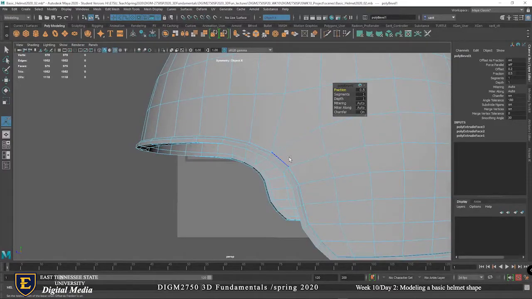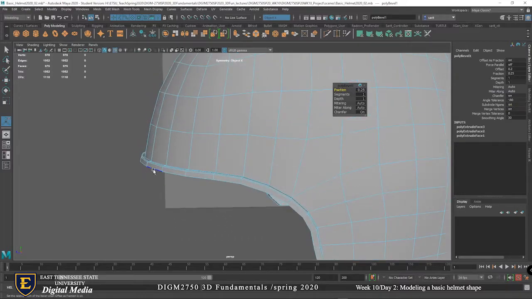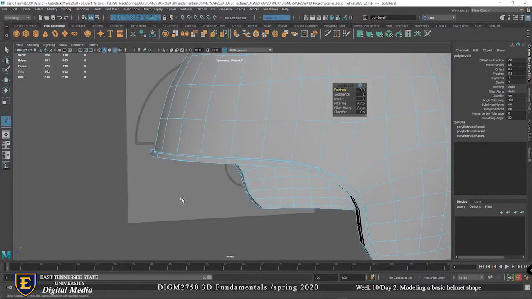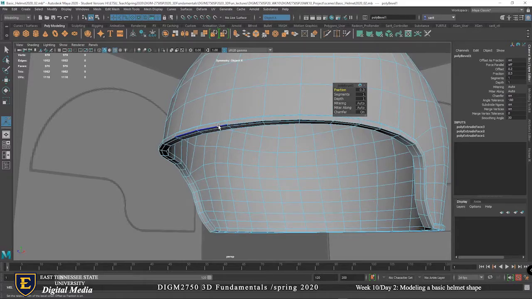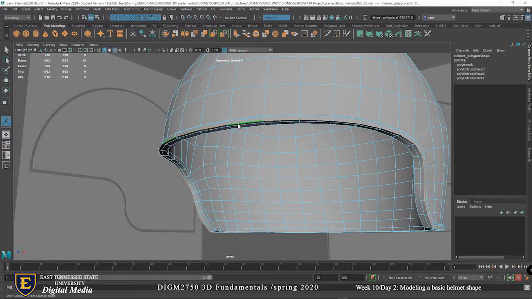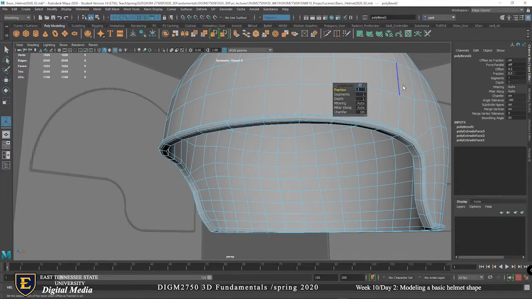Now the fraction is the gap. Let's do a little less, 0.25, halfway, because we want to bevel on this section. Let's do 0.3. Here we go. So now do another one on this section. Double click on it. Shift right click on edge, bevel. Do the same, 0.3. Here we go.